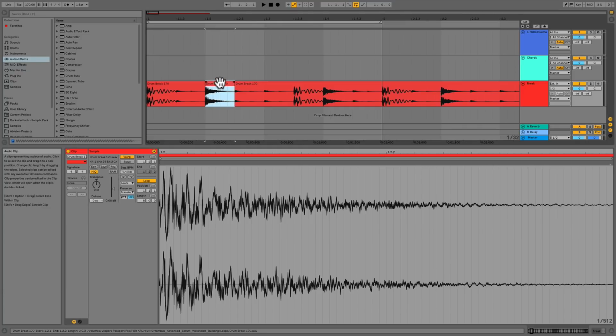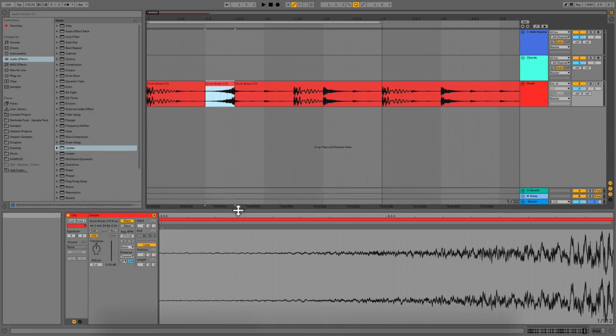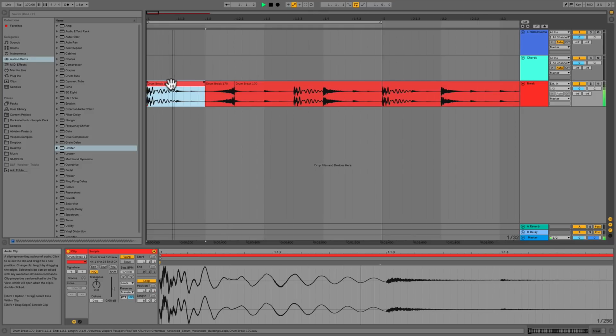Well, the prayers have been answered. You can now press the R key to seamlessly reverse a clip right from arrangement view. So now this is going to open up a ton of possibilities for loop slicing and speed up your workflow. Again, massive workflow improvements in Live 10.